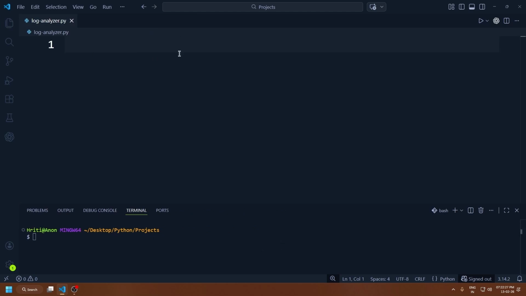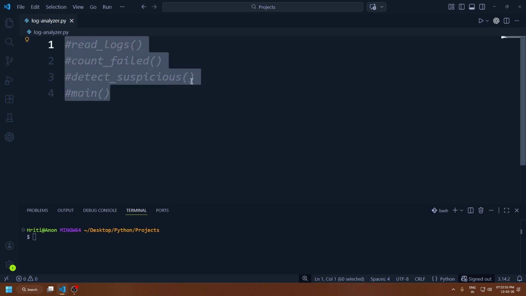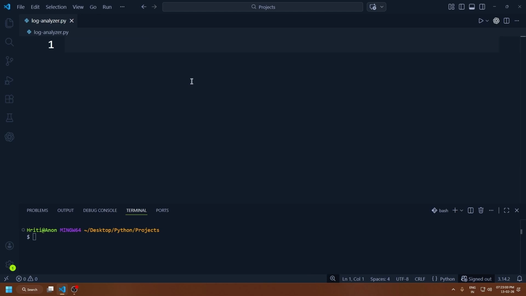So we will build multiple functions in this program. First one will be read_logs, and second will be count_failed. Third one will be detect_suspicious, and the last will be your main function. I am assuming that these functions are self-explanatory, so I'm not going to explain them in detail because we'll be writing the function logic in a while.